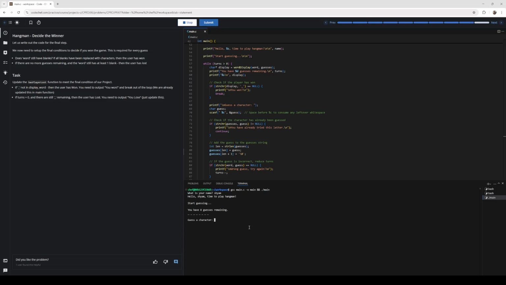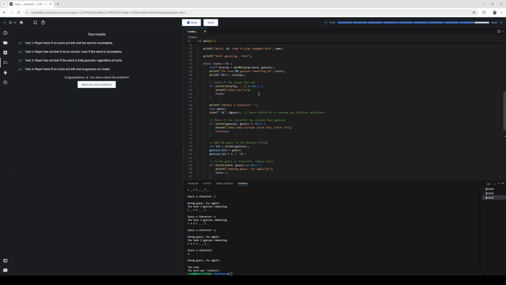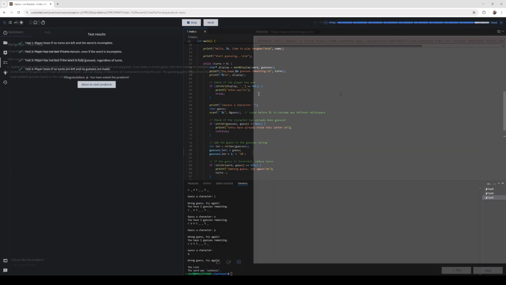So let me give C and let me give T. So I know this word is contest because I have a very small array of secret words. So let me give wrong guesses continuously and see what output I'm going to get. So you can see I've tried guessing multiple times and I've run out of guesses. Hence I've lost and I've gotten the lost message and I've printed out the word. Let's just submit this code once. So I've passed all 4 test cases.